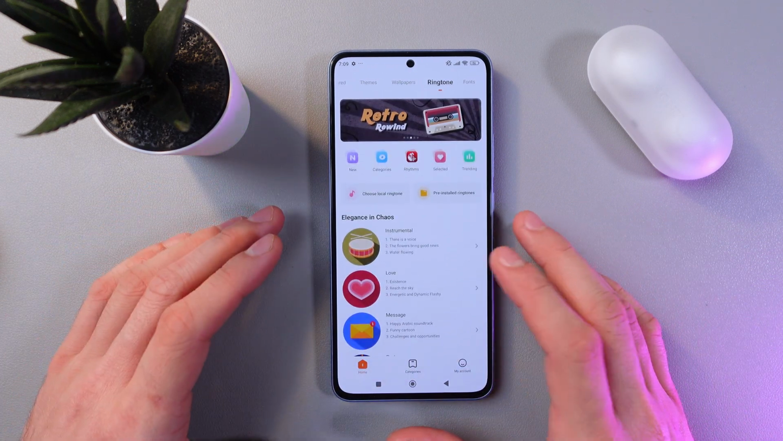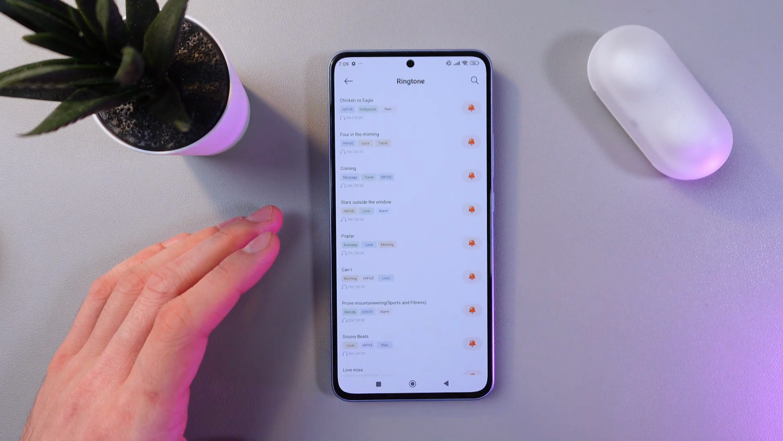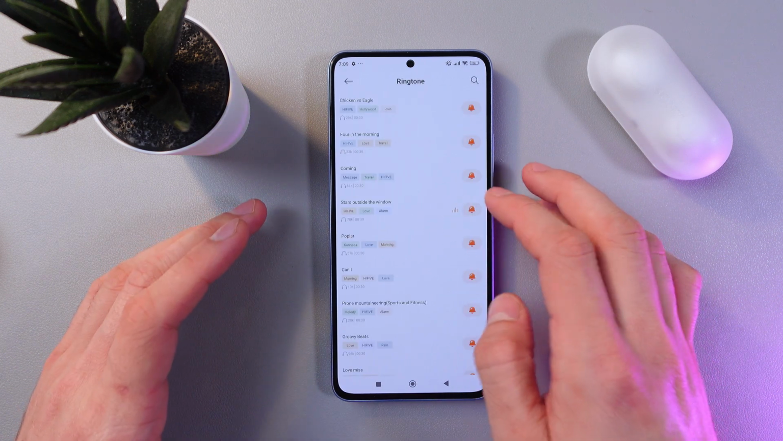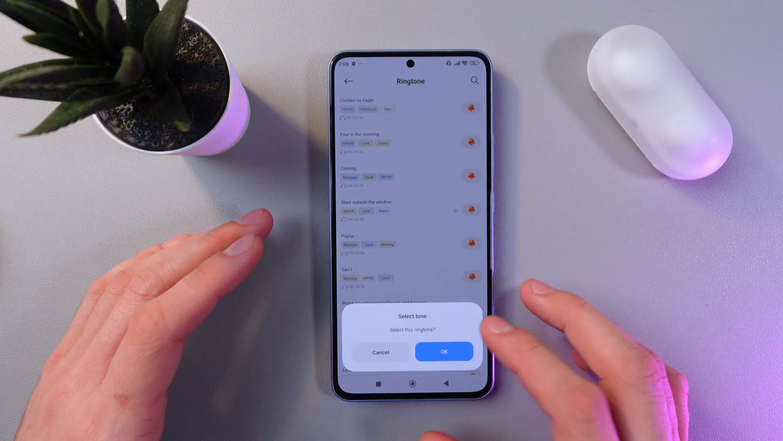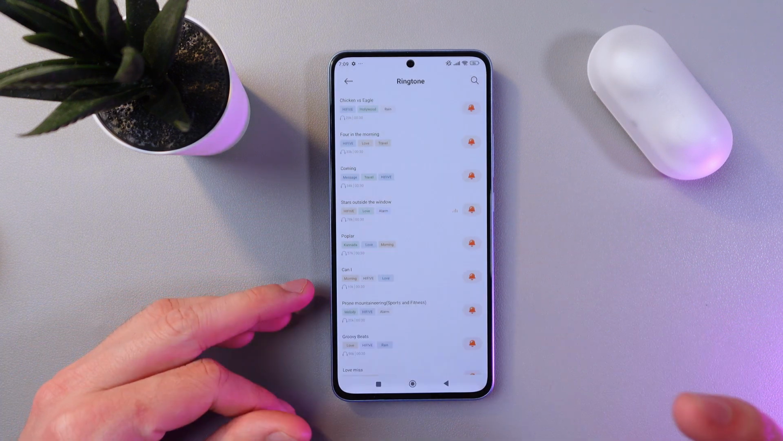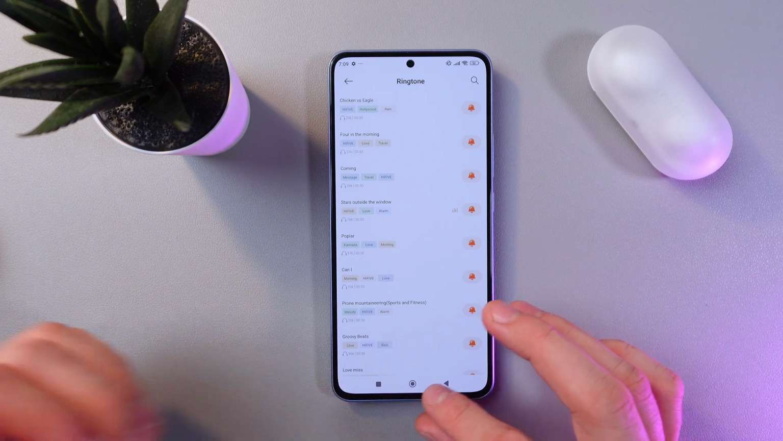So when you're, for example, let's choose this one. Let's use this one. All right, sounds great. So when we're satisfied with our ringtone, simply press OK. It will download, and now it's applied.